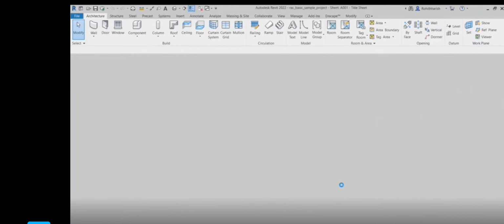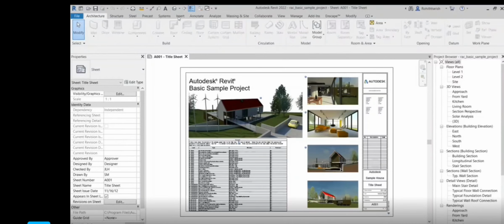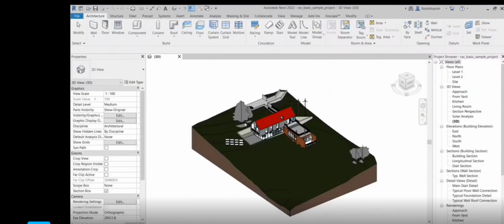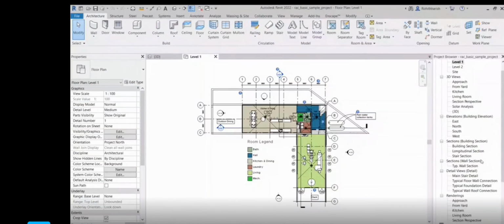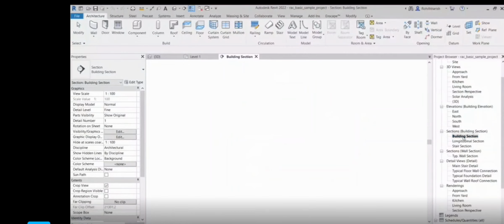Now in this project, say for example, I'm working on a 3D view. I'm working on a floor plan as well. Say this is the floor plan I'm working with. And along with this, I'm working on a section also. I'll just select this building section like this. So all three tabs are open with me together.